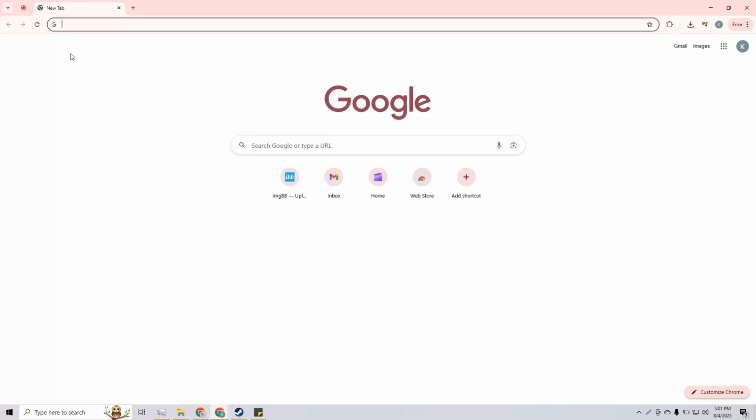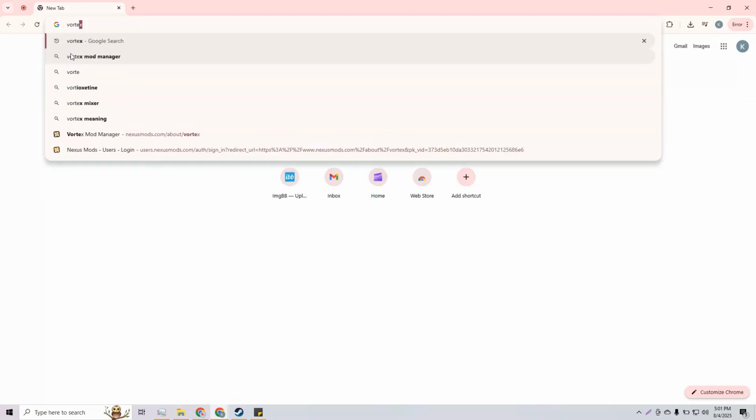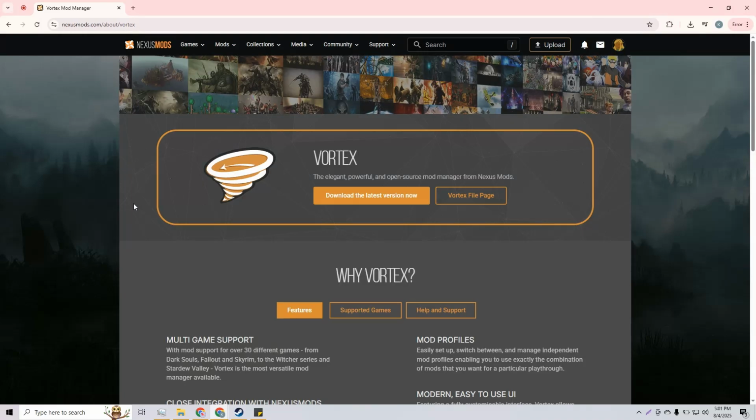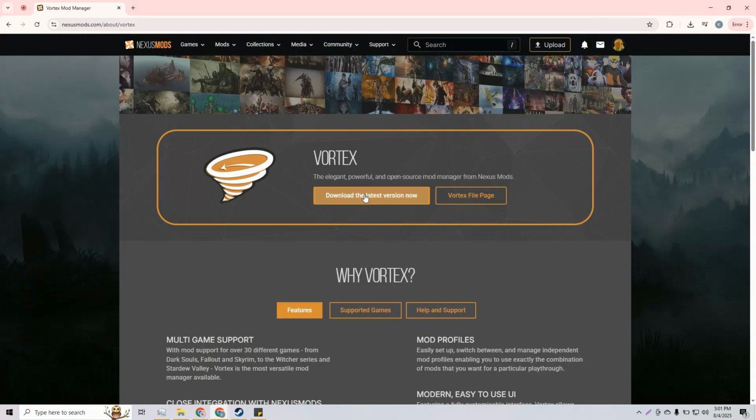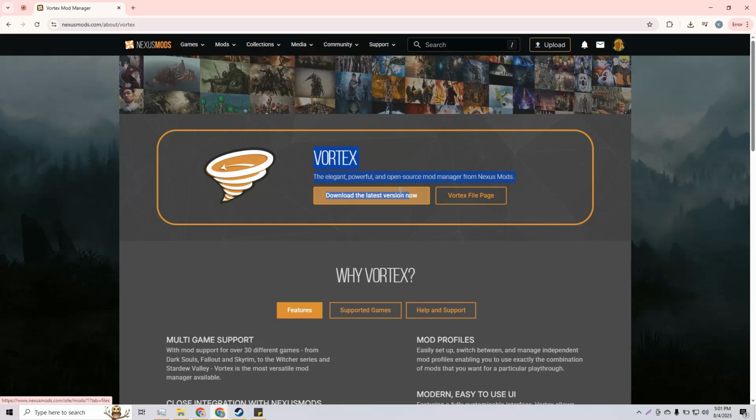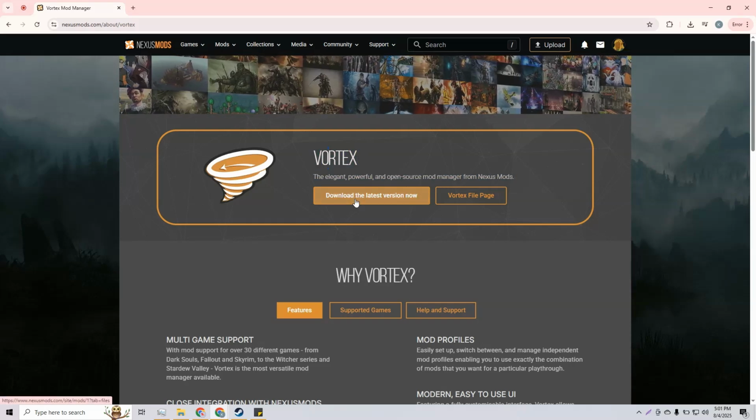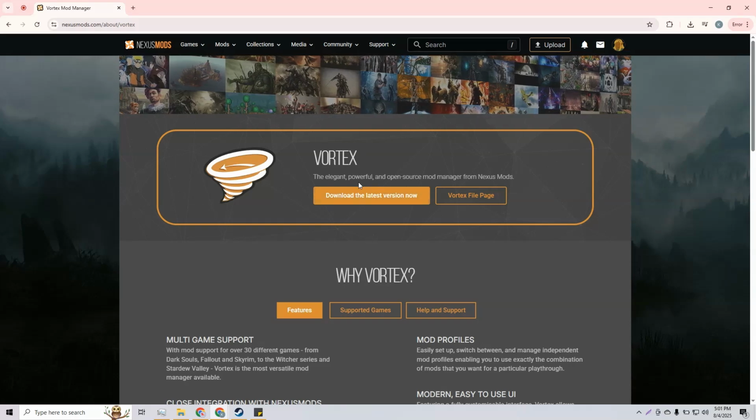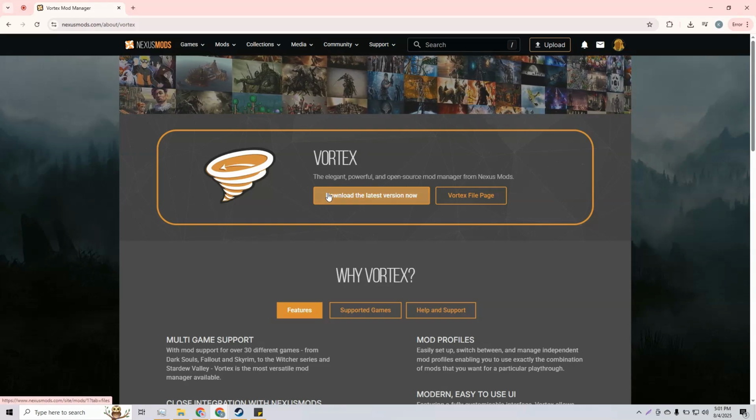This is going to be for 2025, and this is going to take you minutes. The first thing you're going to want to do is go over to Vortex, and you're going to see something called Vortex Mod Manager. Click on that, click on download the latest version, and go through the install and everything like that.